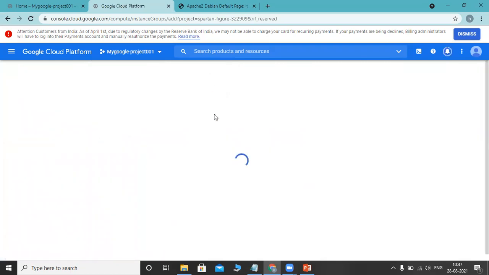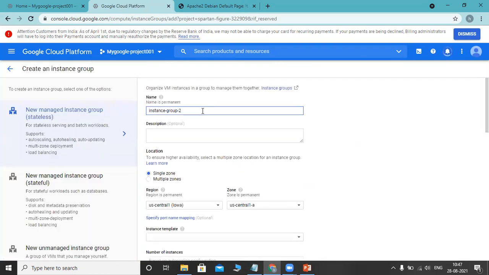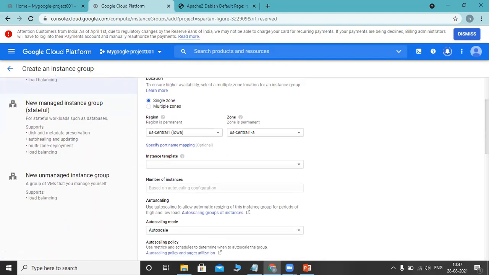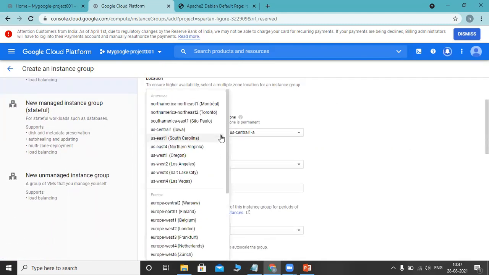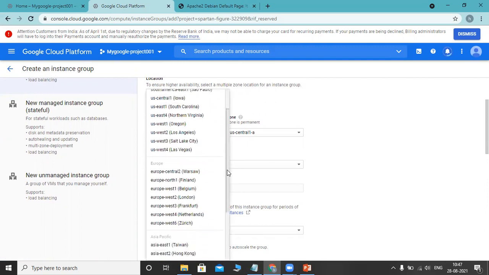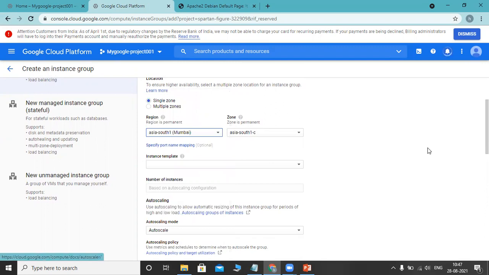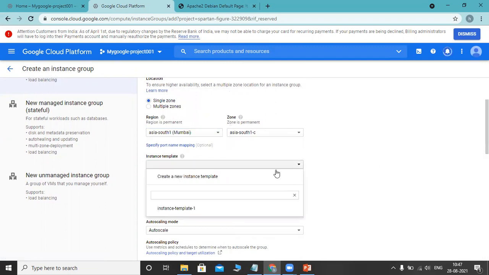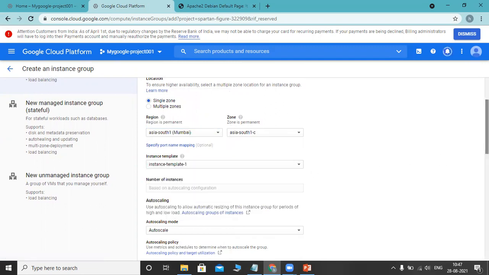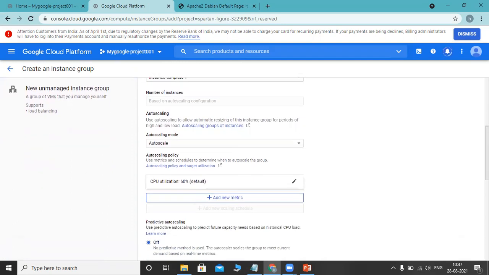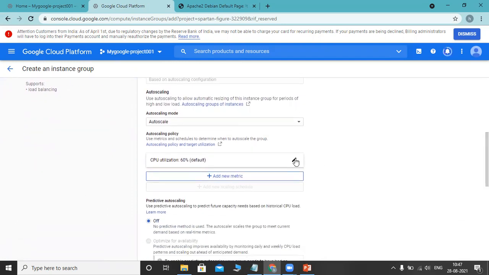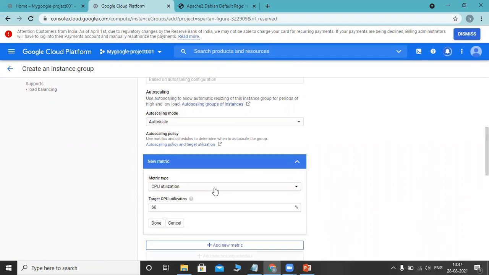Create instance group. Let it be instance group 2 only. And this time I'm going to create it in a different region. The region I'm going to select is Asia South Mumbai. The instance template is instance template 1, and it is auto scale. It automatically has to create instances and delete instances based on the traffic. That's why it is called auto scale. 80 and done.